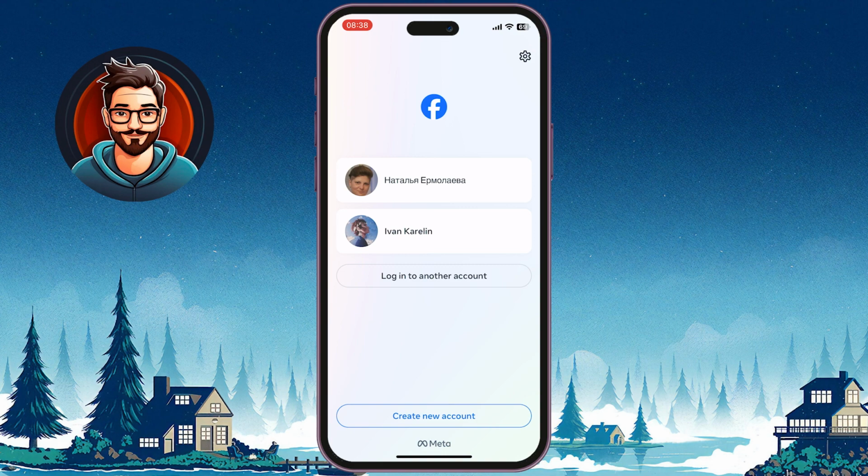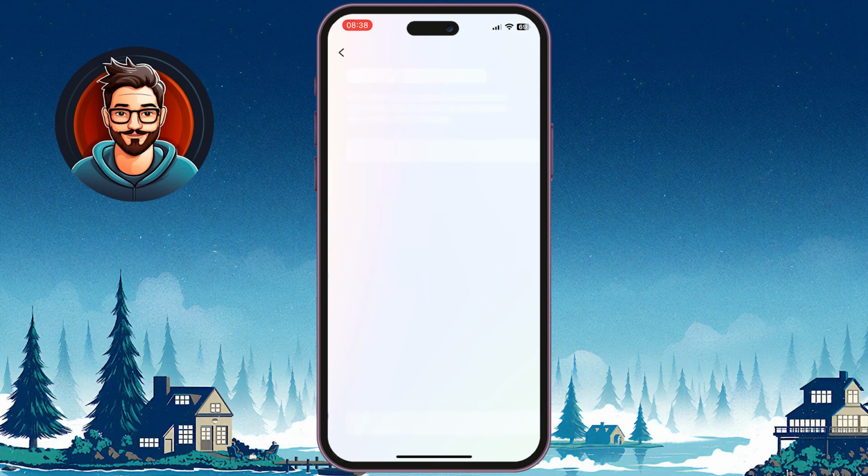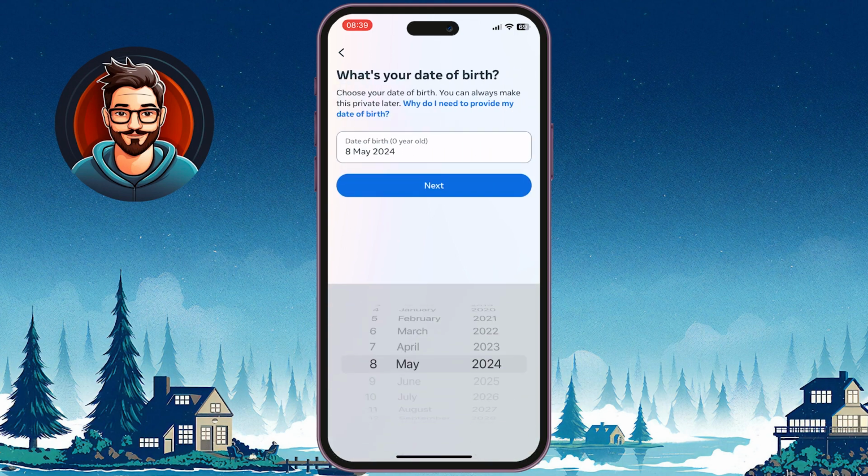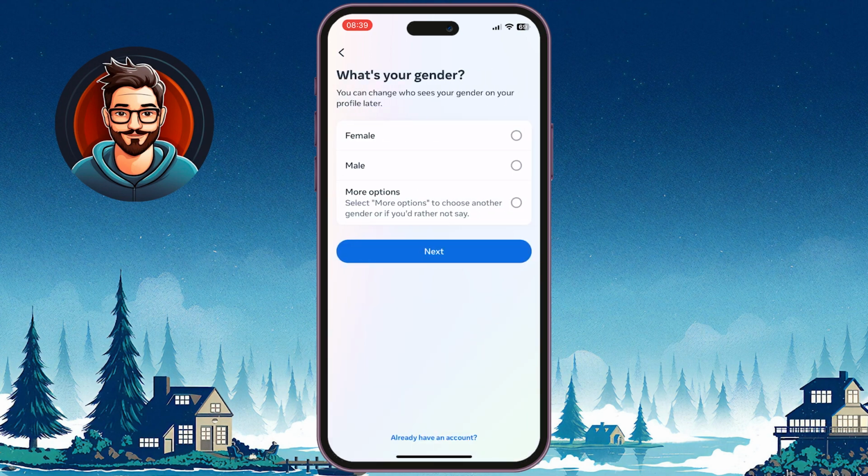Once you have logged out, tap on Create New Account, then select Get Started and proceed to enter your first and last name. Tap on Next. Enter your birthday details, year, month and day, and then tap on Next. Select your gender from the options provided, female, male or custom, and tap Next.